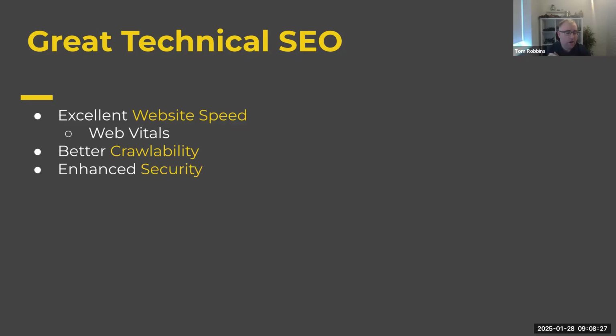Enhanced security. Enhanced security is a big thing for SEO. That's ranked quite high on making sure you score quite highly from a ranking perspective. So making sure all your pages are secure increases your score from a ranking point of view. So making sure that's in place is a key thing here.